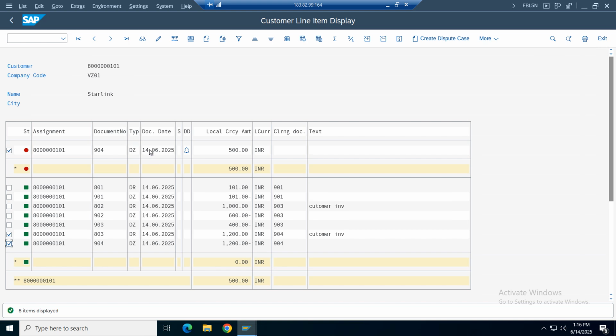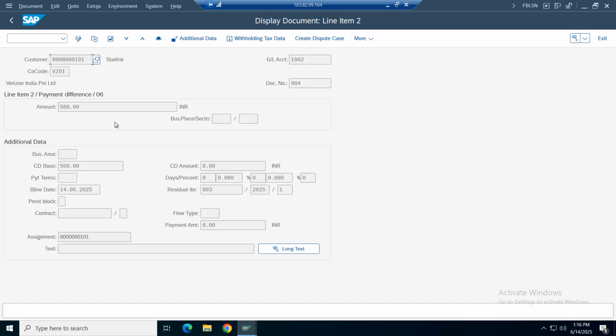If you double click here, then you will understand, right, sir? If you're looking at that, the system will update you, see 803. See the link between your payment and your residual item. There will be some link. If you observe the line items very clearly, the system definitely will update something with reference. And if you go to the tables also, it will show you.